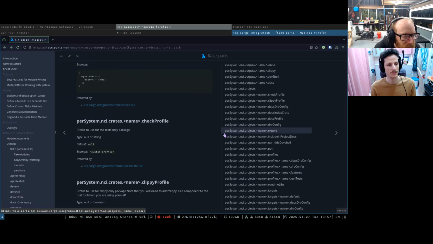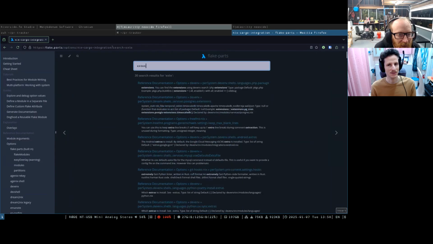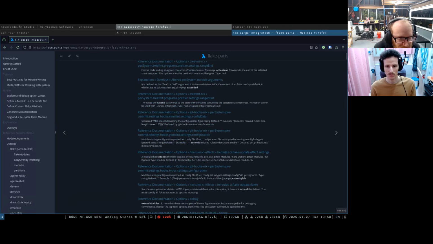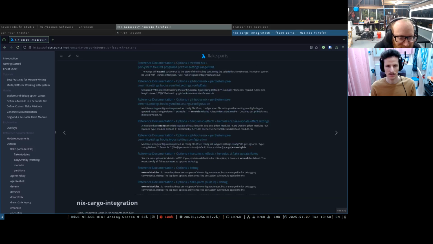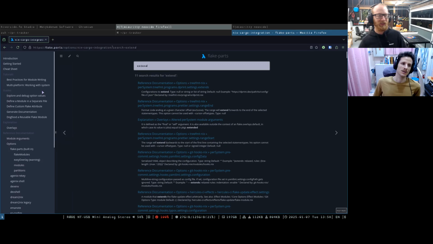Where do you see it? I don't remember where it is. Search for extend. Maybe altered per system module arguments. I think that's something different. I would like to search only in the... Yeah. Could clone the repo, I guess. Platform module writing.